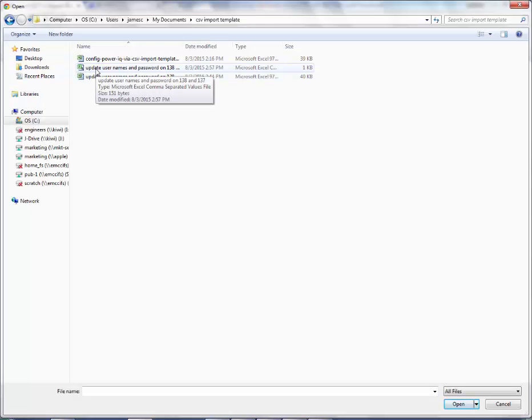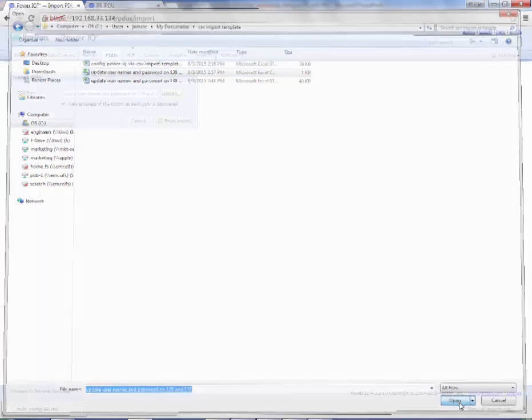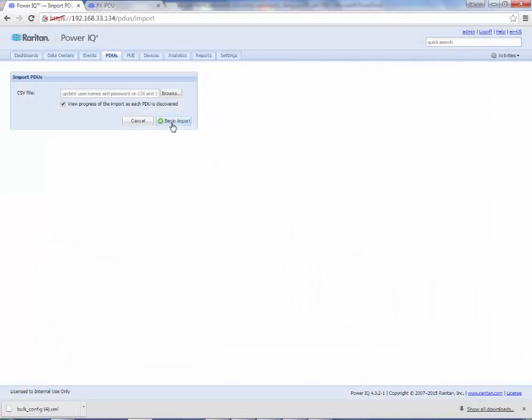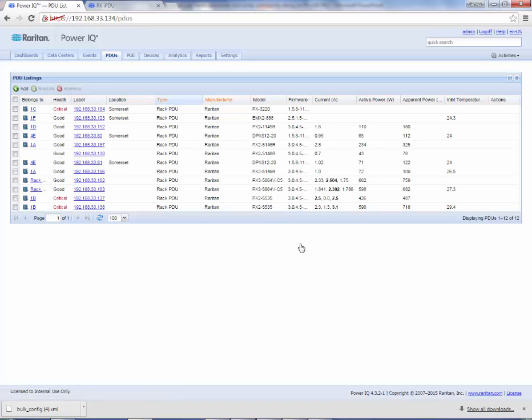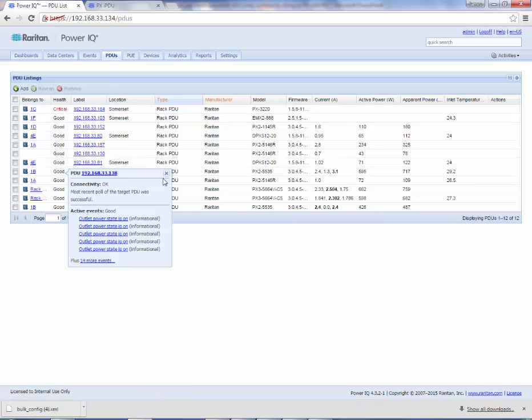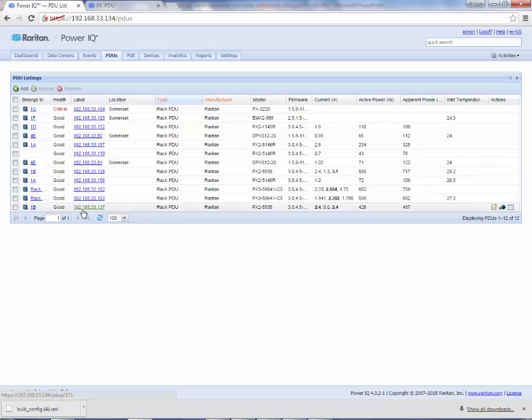I select my CSV file for import. And now I click my PDU tab and I see that .138 is good and .137 is good. And this completes the process to update the password and community string.